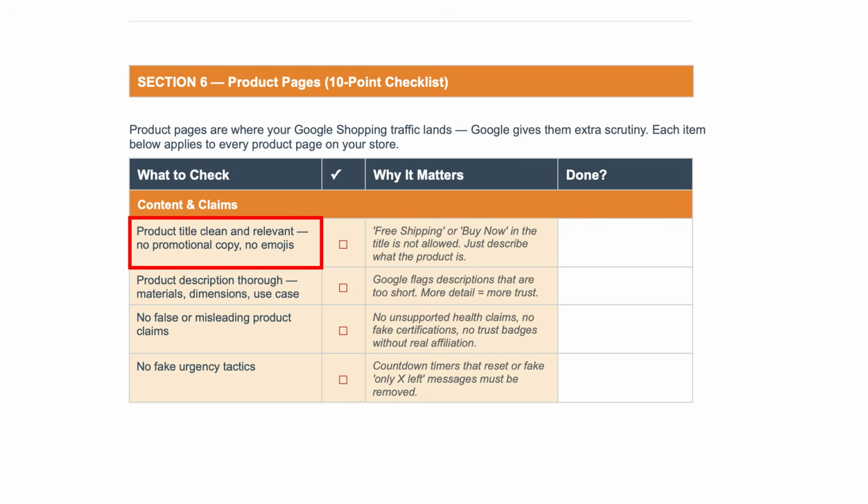First, your product title. Keep it clean and relevant to the product. No promotional copy like free shipping or buy now. No emojis, no random characters, just describe what the product actually is. Second, description. Google knows when descriptions are too short, so just describe the product properly. Materials, dimensions, use case, whatever's relevant. The more thorough, the better.